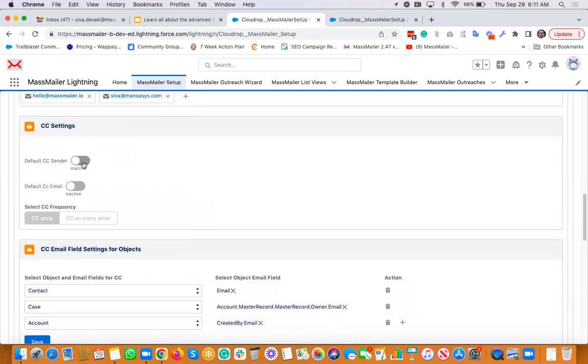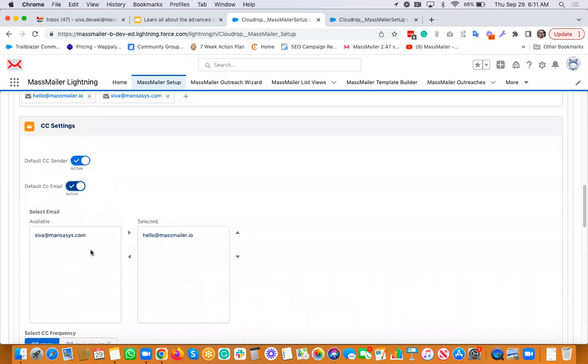And if you wanted to enable the default CC sender, you could do that. If you want to set the frequency for that, you could either CC once, or you could CC on every email. The CC settings that you see here are brand new. They were never there before. It used to be only for BCC, and we expanded that to CC as well based on the requests that we got from various clients. And you can also do the default CC as well.